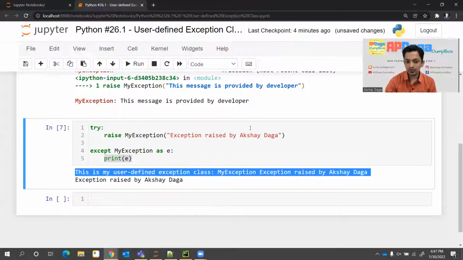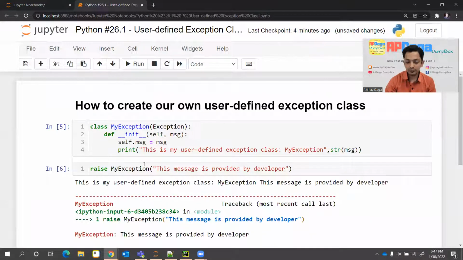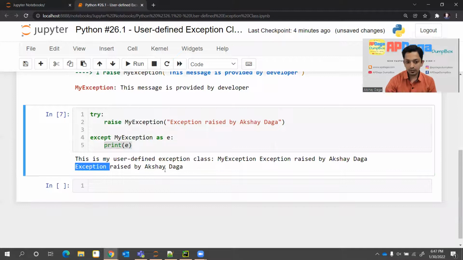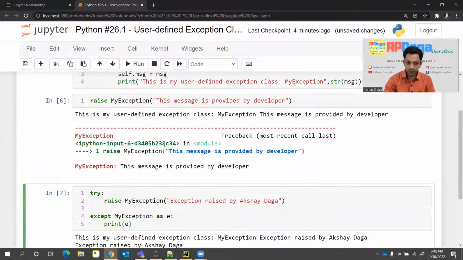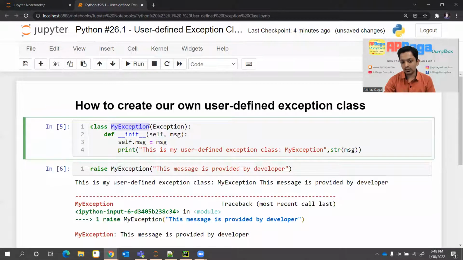This is a print which I have written in this class, and "exception is raised by Akshay Daga." Whatever message I pass in this exception while raising the exception will be written over here. This is how you can handle your own exception. Since while writing this exception class we have derived it from the super class, that means this is a member of this super class, the Exception class.